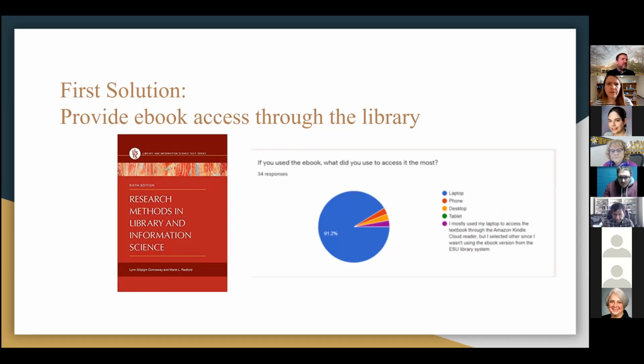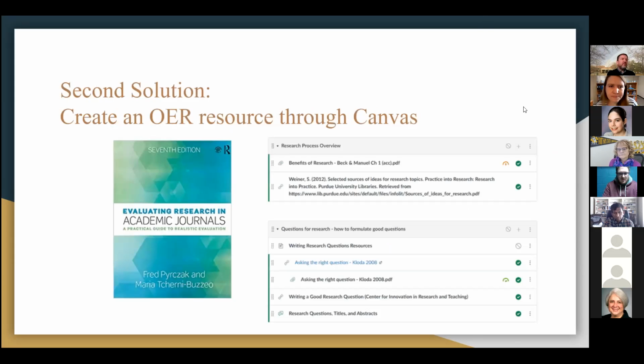And here again, the vast majority here, the blue piece of the pie, 91%, were accessing it via their laptop. So that seemed to be the most common way that people were accessing the ebook. Fewer were through a phone, desktop, and then someone offered a little more details. But it seemed like most people were using it through a laptop rather than through a Kindle or their phone or something like that. So that again was good to know in terms of how people were accessing ebooks.